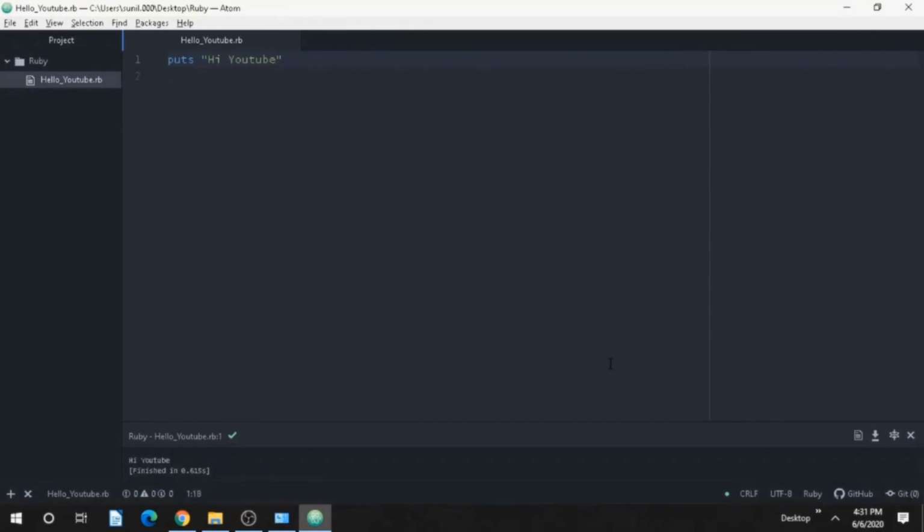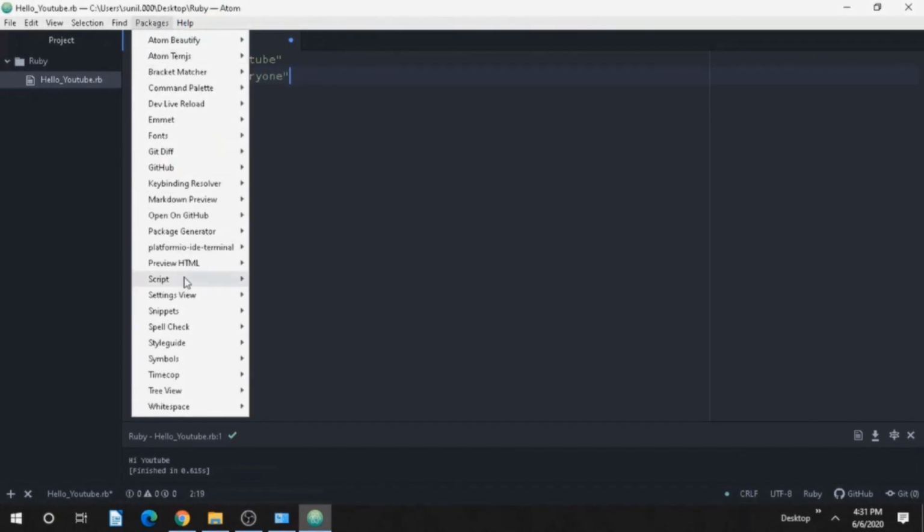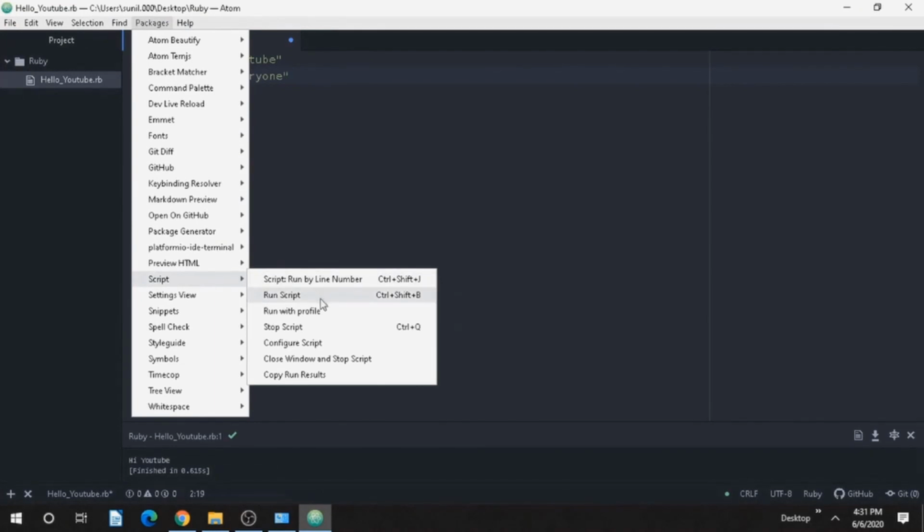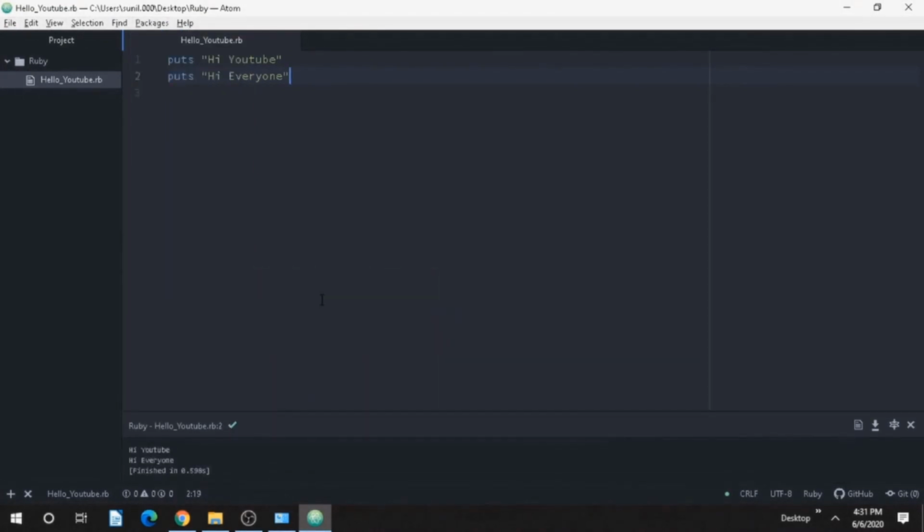Okay, so now I'll type one more message, puts hi everyone. Now when I run this, it will print the first message hi YouTube, then it will print the second message hi everyone. So I'm running it here through run script. See, Ruby reads the first line first and the second line next. It goes in sequence. Next it reads the third line if something is present. So Ruby reads everything in sequence.